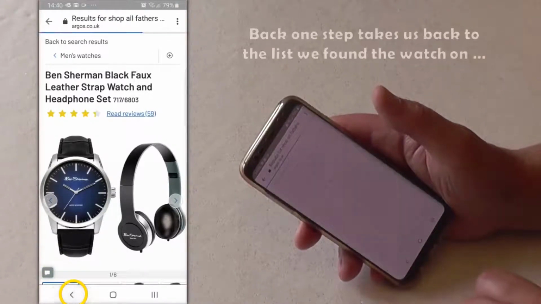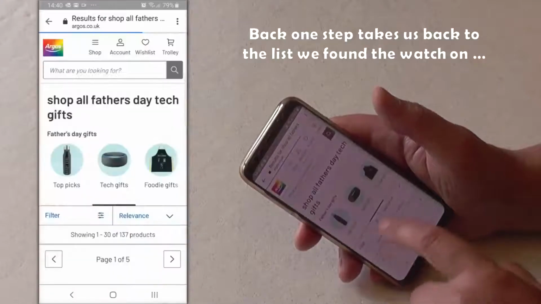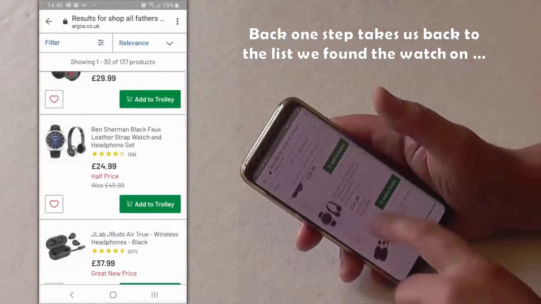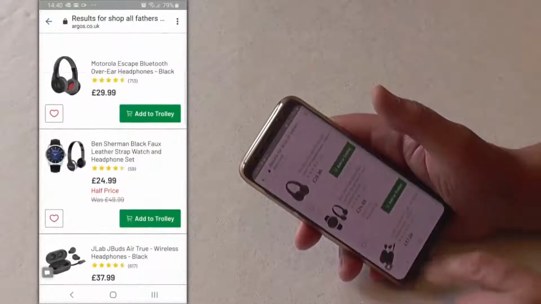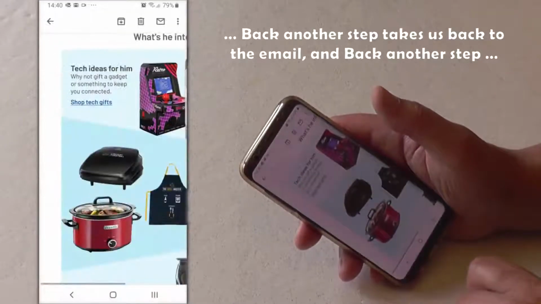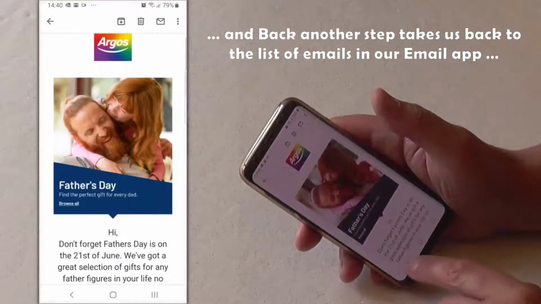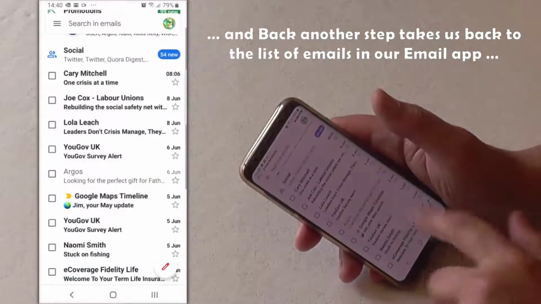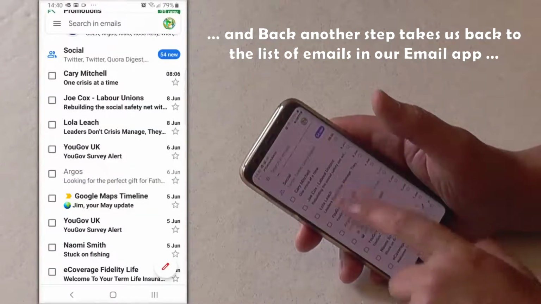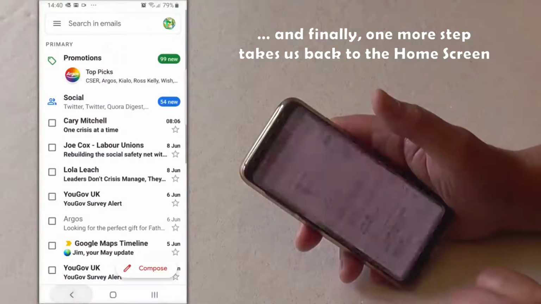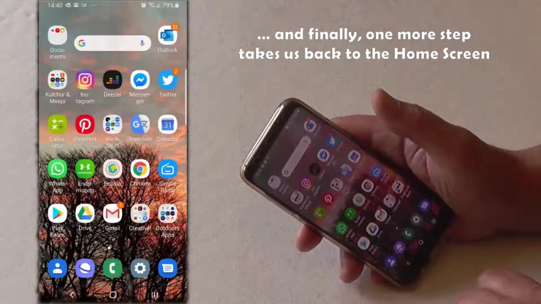So back takes you back a step to the list, which we found the watch on. There's the watch. And then back another step takes us back to the email. And back another step takes us back to the list of emails in our email app. And finally, one more step takes us back to the home page.